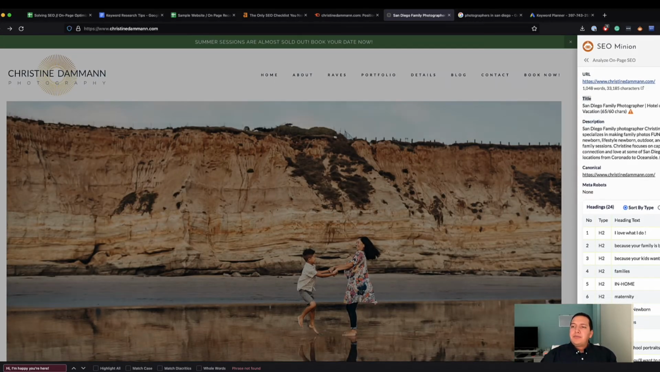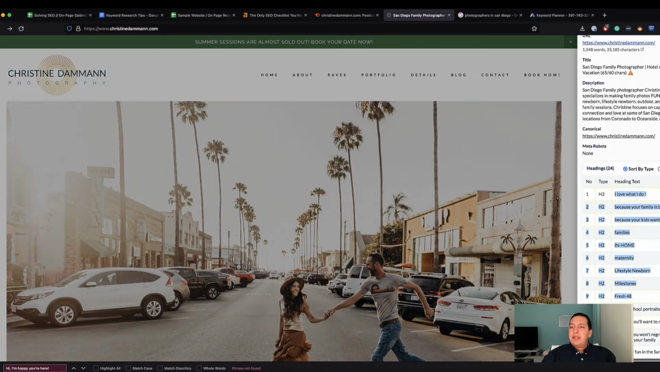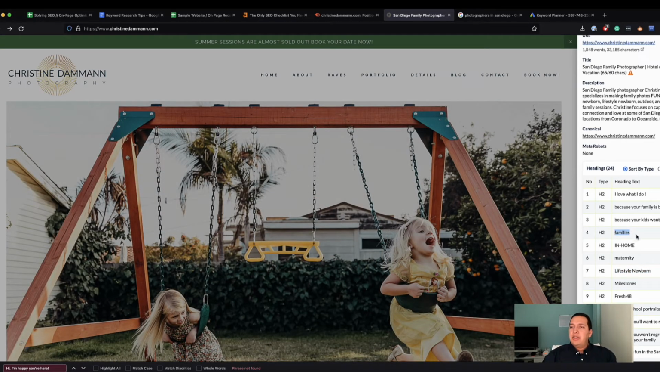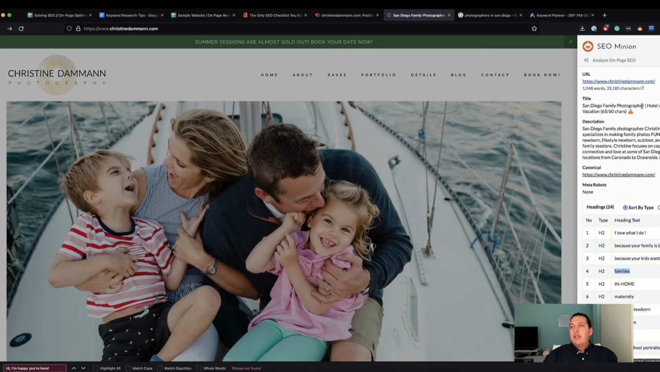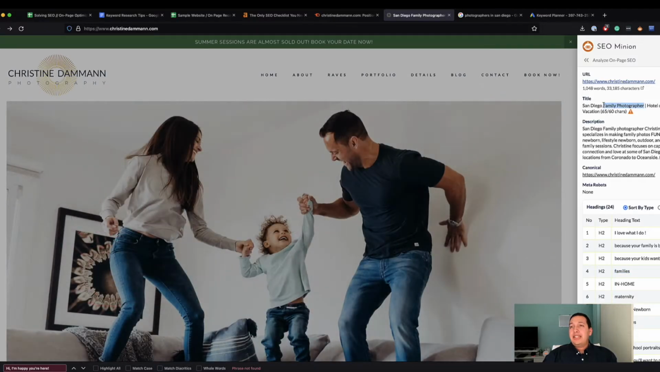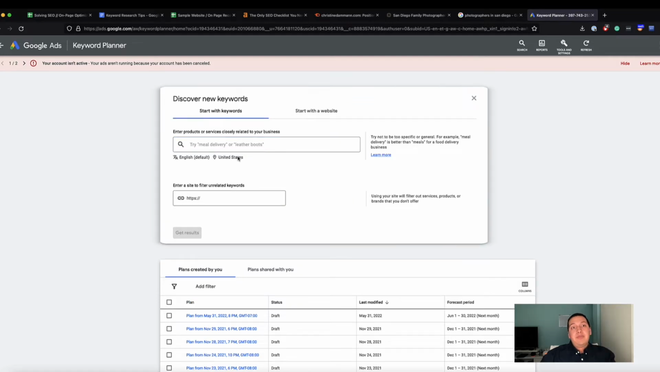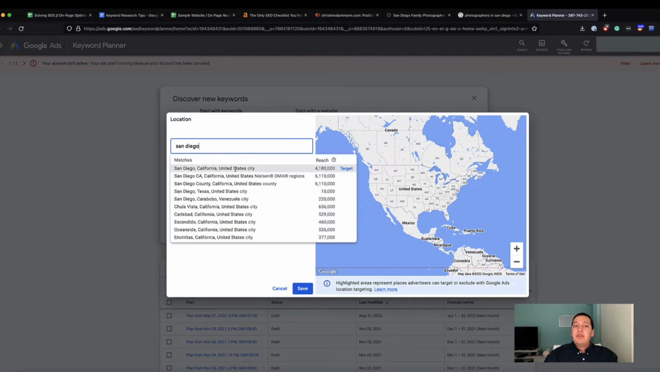And so, yeah, none of these headers are too optimized, right? Maybe like lifestyle newborn, that one may be a keyword, families, sure. But the more specific you are about it, the better. So if I were to type in family photographer in the San Diego area, you can use a free tool, the Google Ads Keyword Planner tool, to discover new ideas. And then we're looking for terms inside the San Diego area and only the San Diego area, for example, right?